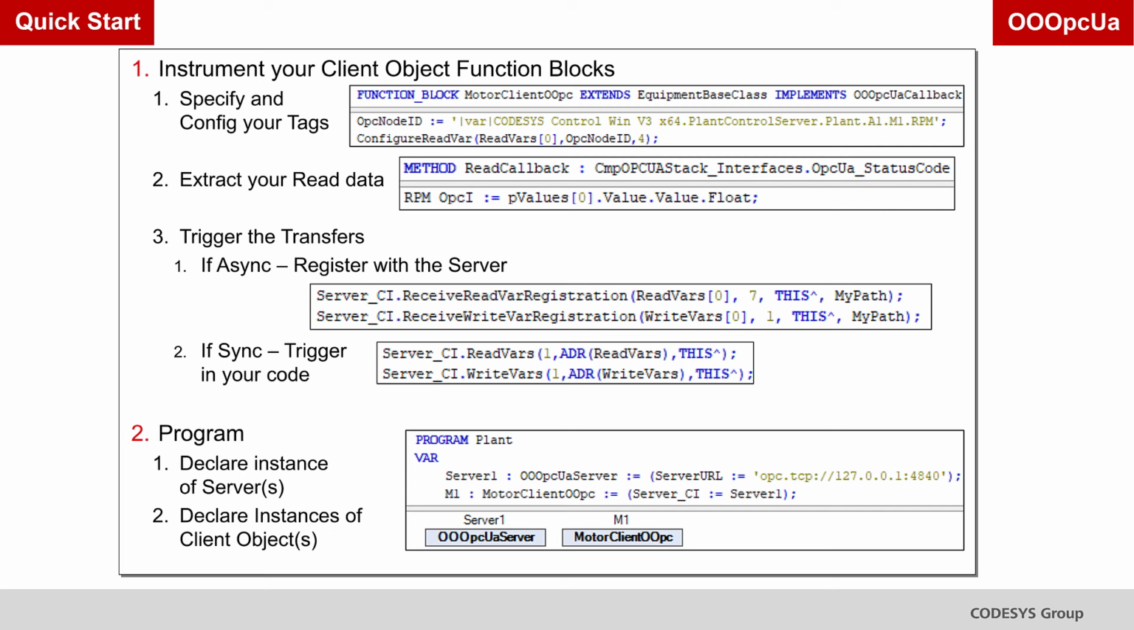So what do we need to do to enable this magic? Let's get a quick overview before I give you a live demo. All you need to do is specify your tags, call a function in the library to configure your tags, and then add a method to move the read data to where you need it.